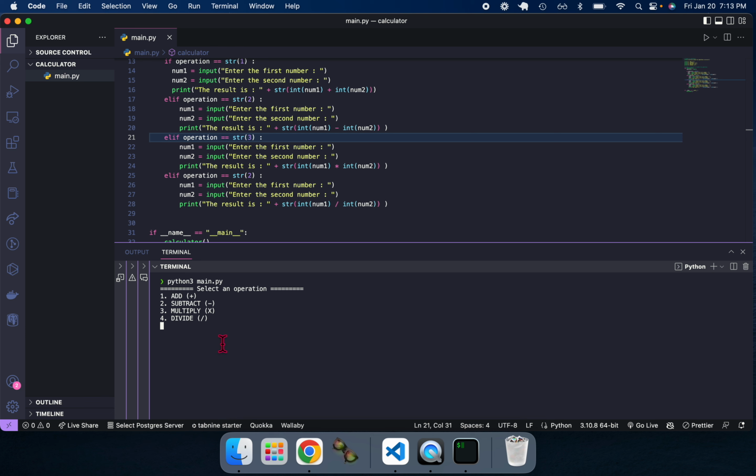Now I'm going to select an option. So I'm going to start with the first option by typing 1. Enter. The first number, 20. The second number is 10. And the result is 30.